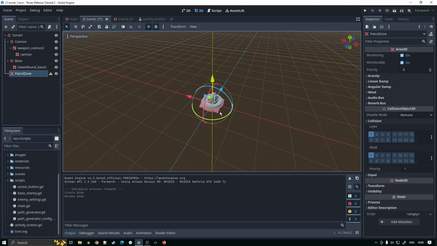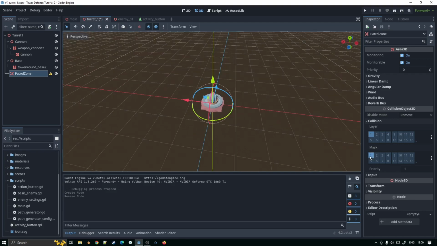Now, this doesn't need to be in anything. It's only going to care about what's in mask 2. So I'm going to uncheck that, and I'm going to uncheck that. What's happening here now is this patrol zone is only going to care about stuff that's in the layer mask 2. So what we'll do is we'll put our enemies in layer 2 here.